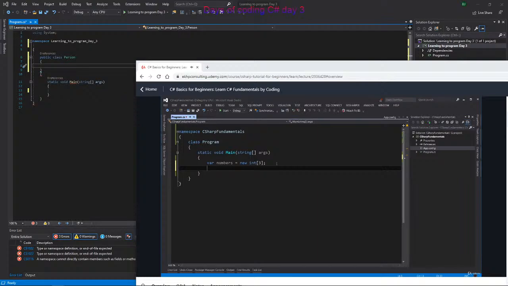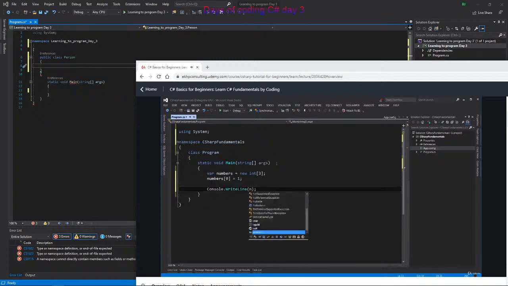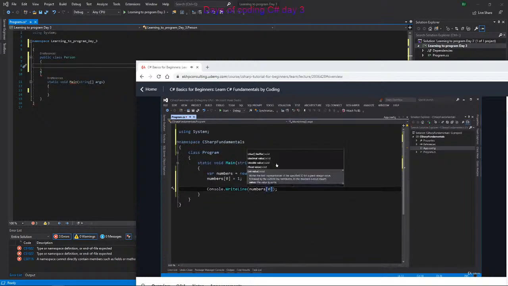Now I'm going to set the first element of this array, and because in C# arrays are 0 indexed, the first element starts with index of 0. So numbers of 0 equals 1. Now let me show you something. I'm going to display all the elements in this array on the console. So console.write line, numbers of 0.